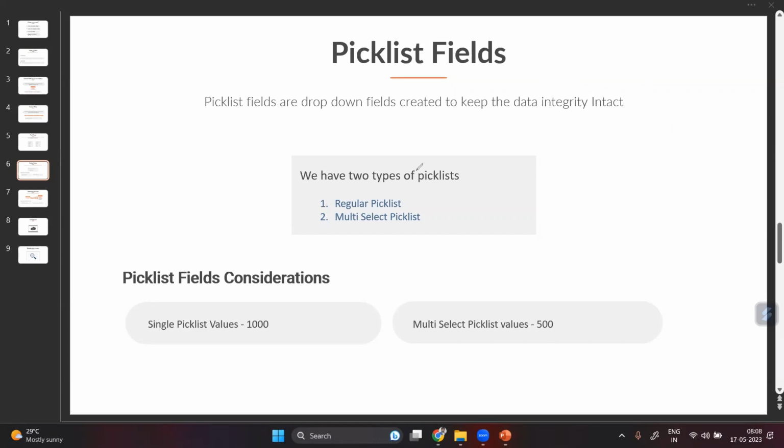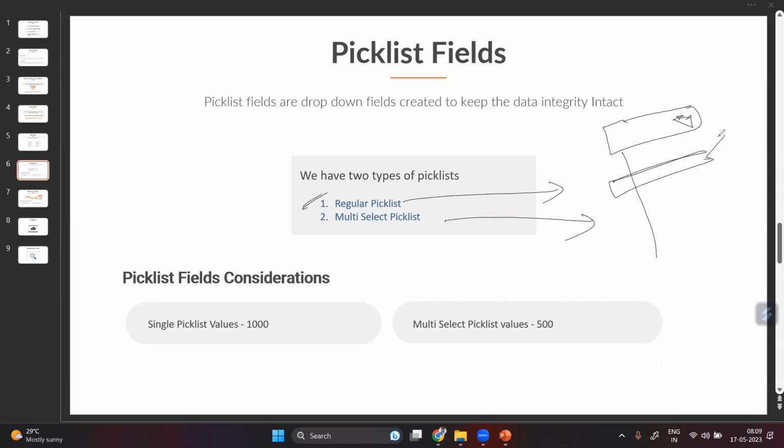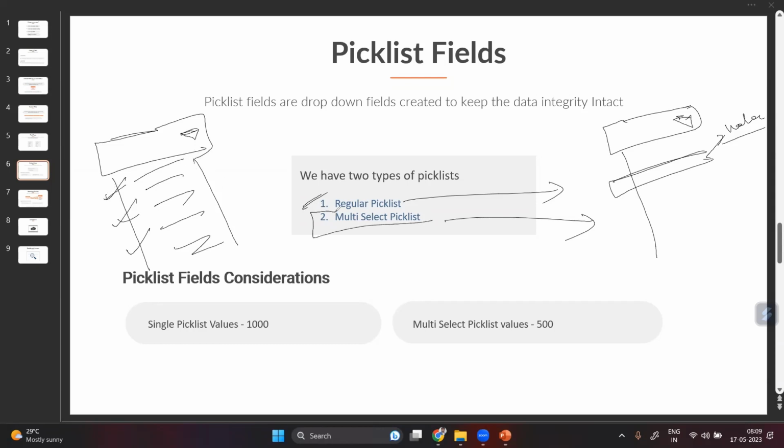We have two types of pick list fields. One is the regular pick list field and the other one is the multi-select pick list field. In a regular pick list field, you'll have a drop down, and from that drop down you can select only one value. Whereas in a multi-select pick list, you can select multiple values. Even if you have 10 or 20 values in the drop down, you can select more than one. That is what we call multi-select.